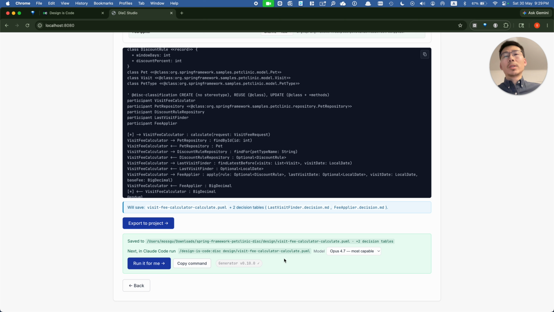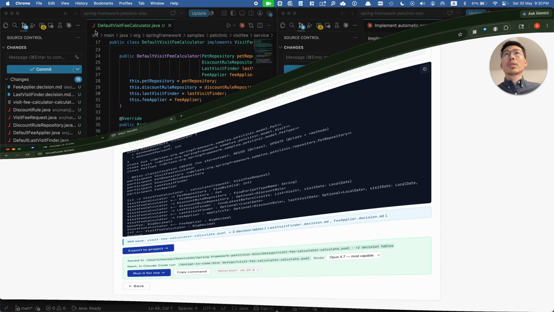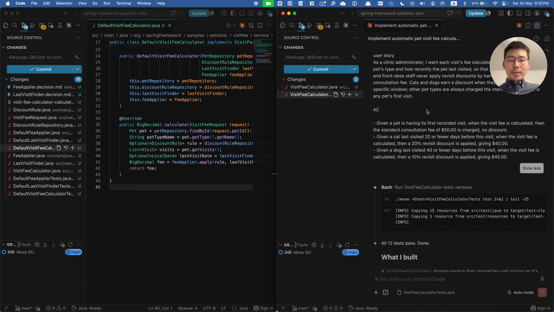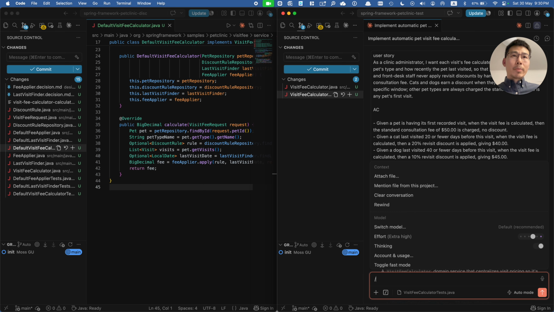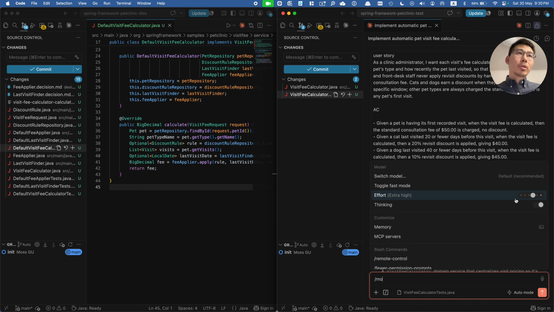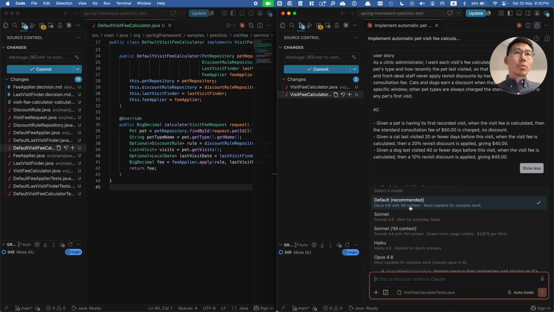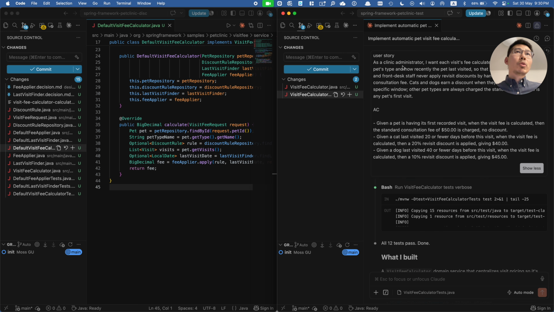Claude Code, in my case, will generate the code for you. Actually, I already did this code generation, so let's have a look. On the right, I'm using the latest model from Anthropic. The model I'm currently using is Opus 4.8. I'm using the same user story as on the left, which is generated by DisC Studio. You put in the user story and the AC, and you generate it.